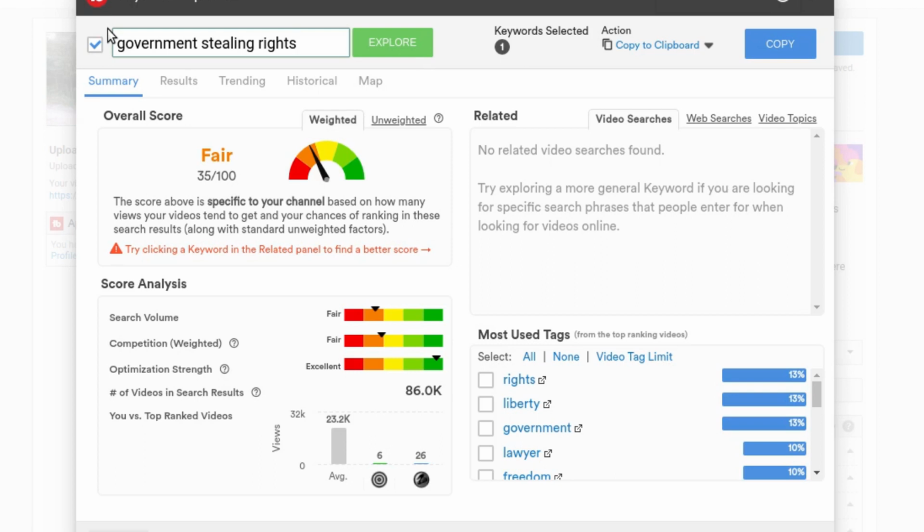Keep in mind, on your title, you want to do two things. You're talking to two audiences. When people see your video title, it needs to get their interest. It needs to get them to want to watch your video. But it also needs to make YouTube happy, the YouTube algorithm, where your video will be pushed to people who look for similar videos. So you've got two audiences when you're doing your title. Now this says Keyword Explorer, but this is how I come up with titles as well. So government stealing rights is fair, which sometimes that's as good as you're going to get. But let's see if we can improve on that.